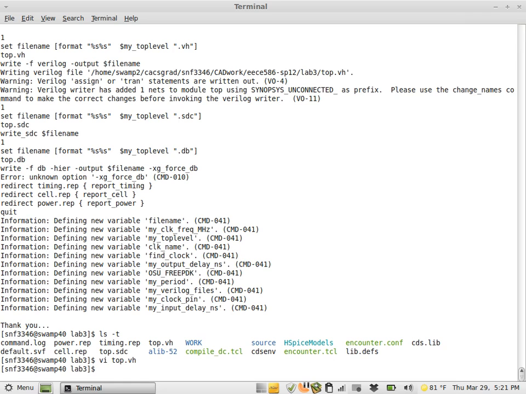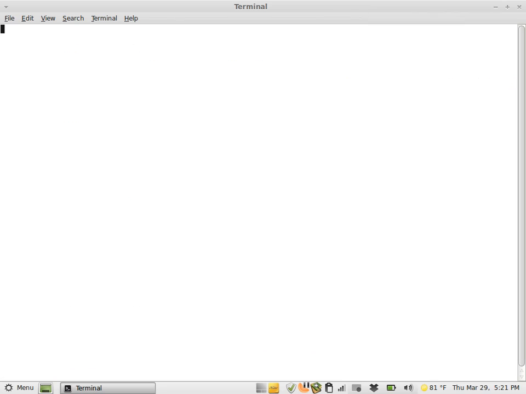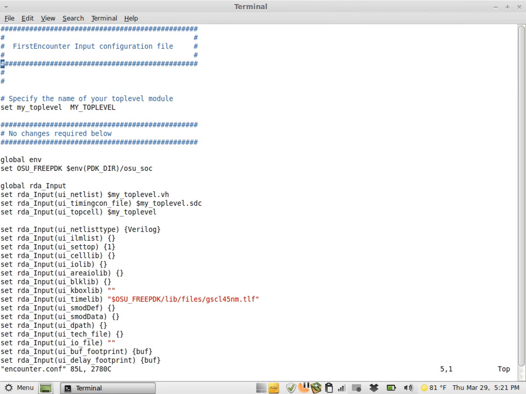So let's see how we can generate a layout from that. Generating the layout is just as easy. You just need to run a script. You don't need to run the software. For this, you need to modify a script called encounter.configuration.conf. Okay?